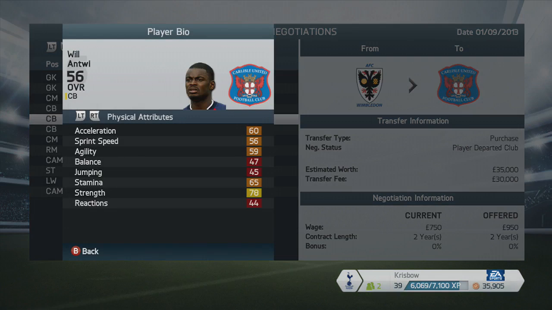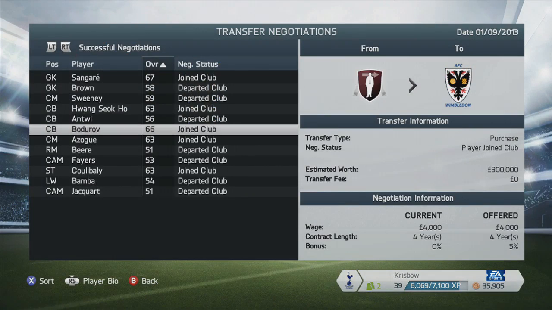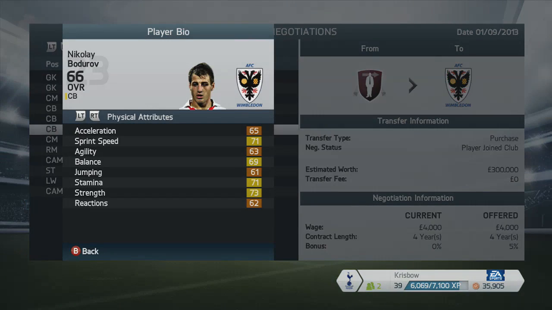Antwill has left the club for 30,000. He's only rated 56. Trying to get rid of the lowest if I can and bring in better, which I did there. His salary and also his transfer helped bring in other players. Obviously, Bodorov has come in rated 66. Great centre back.